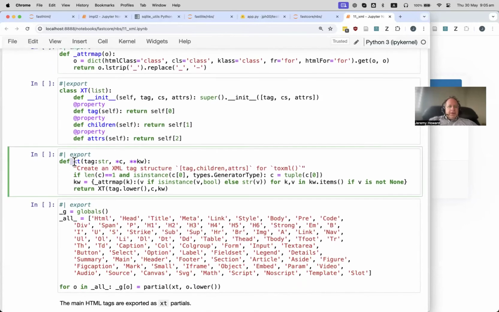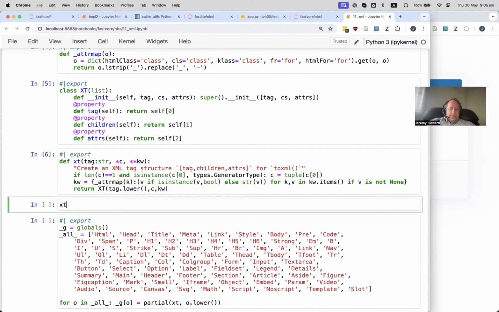So if you use the XT function, you pass in a tag, you pass in the children, and you pass in the keywords. So XT, got my fancy tag, and then that contains a child and another child, and then its attributes.